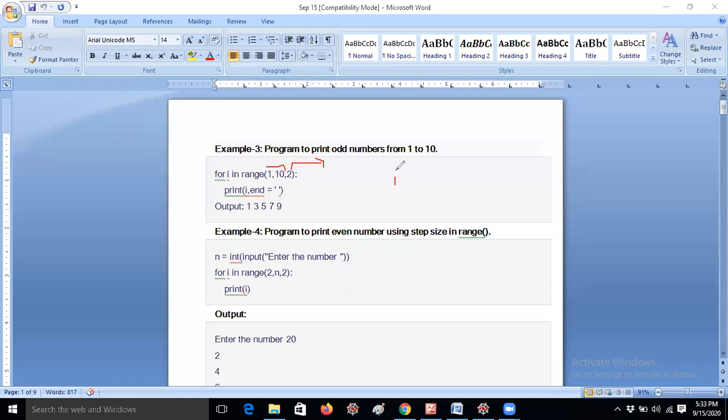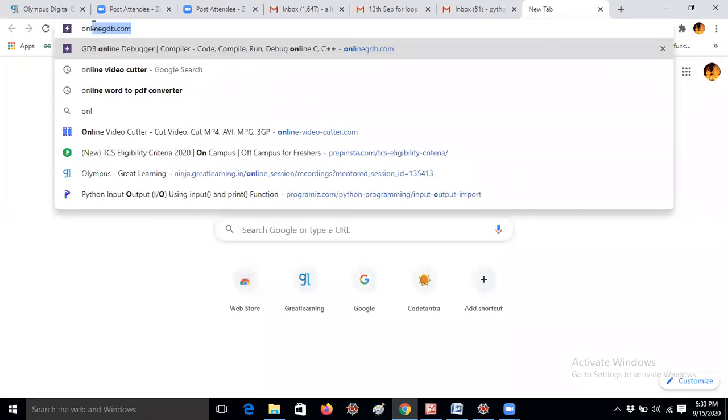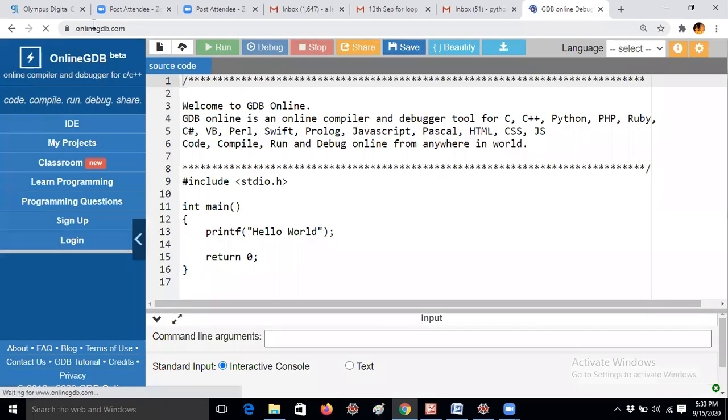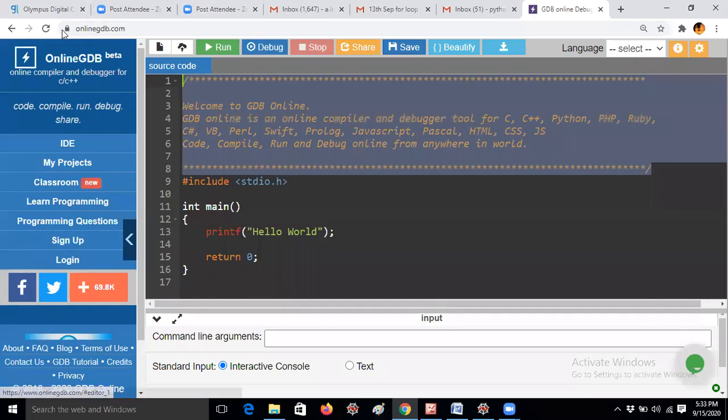Usually in C language, you can specify odd numbers like i plus equal to 2. You will do it like that only. Anyway, let me explain. Because we are entering into programming, if any students are not good at programming, I would like to clear their doubts. So let me open onlinejdb.com. I would like to print odd numbers in C language, in C language only.